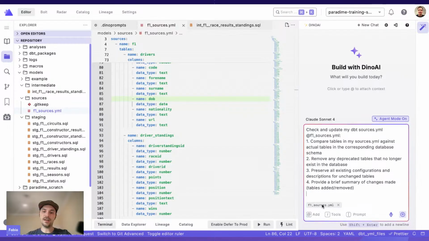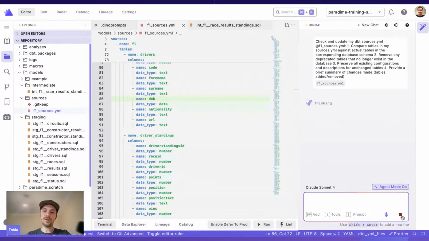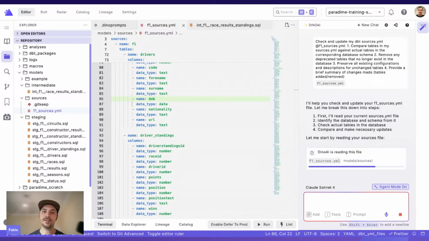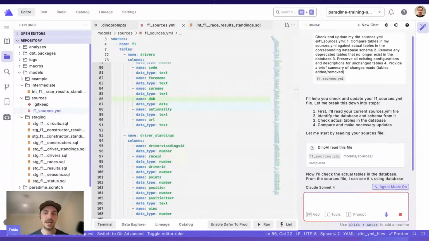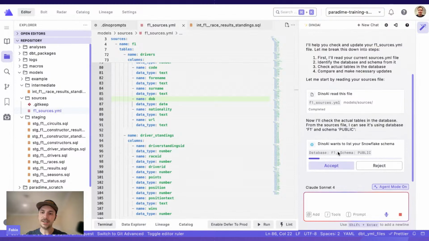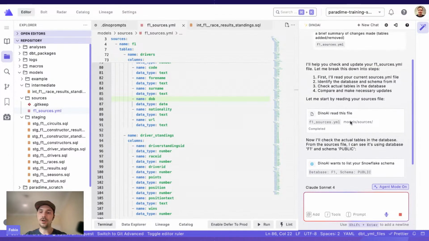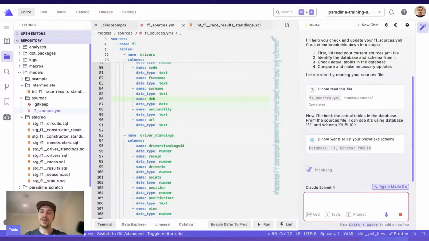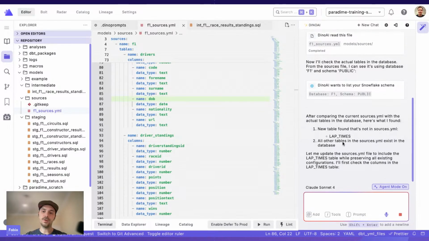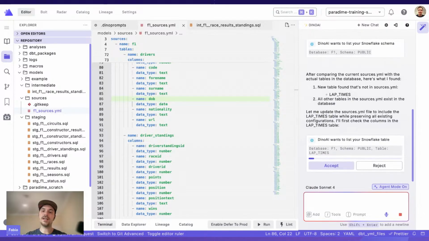Right now it's selected f1 sources.yaml, which means that when I press the send button, we're just going to send this prompt to the agent. We're adding the additional context that is required for updating our YAML file. And now the DinoAI agent will just go ahead and do its magic. So again, it's fetching our data from the database. It's then looking at the YAML files to see what needs to be updated. It found one table that required changes, and now it's going ahead and fetching additional information from the table so that the schema.yaml can be updated.